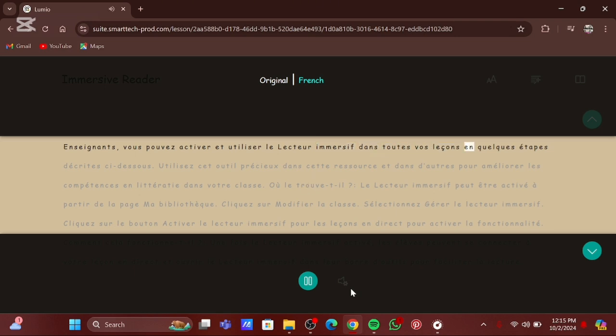Immersive dans toutes vos leçons en quelques étapes décrites ci-dessous. Utilisez cet outil précieux dans cette ressource et dans d'autres pour améliorer les compétences en littératie dans votre classe.